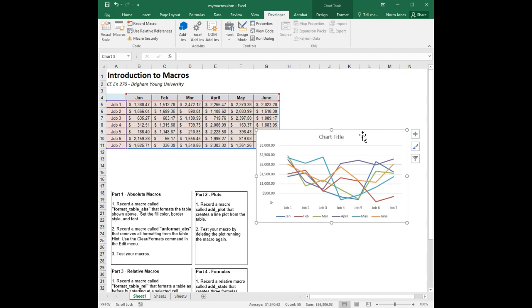So that concludes our discussion of how to record a macro and how to record an absolute macro. Now, absolute means that it's always going to do the same thing every time on the same set of cells. And tune into our next video to learn how to do relative macros.